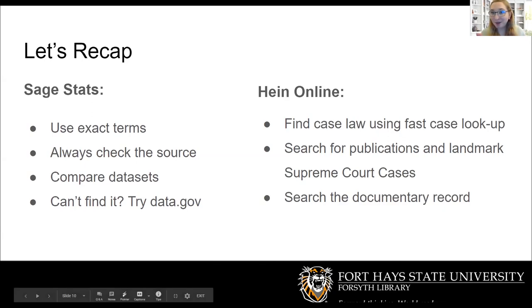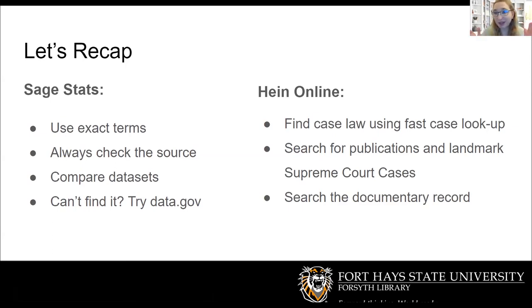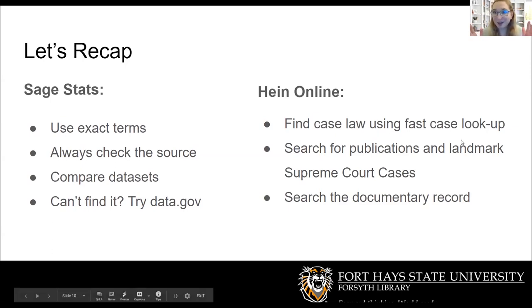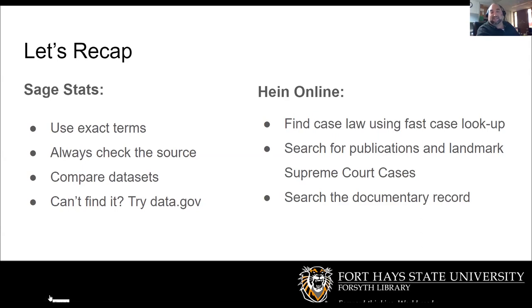Last thing for my group. If you have any issues finding statistics and you're not finding them in Sage Stats, use Ask a Librarian, because oftentimes there's a lot of digging involved in finding accurate statistics. So thank you. And since I got cut off, for those in my breakout session, ditto. If you run into issues manipulating the fast case lookup, or tracking precedent, contact us.